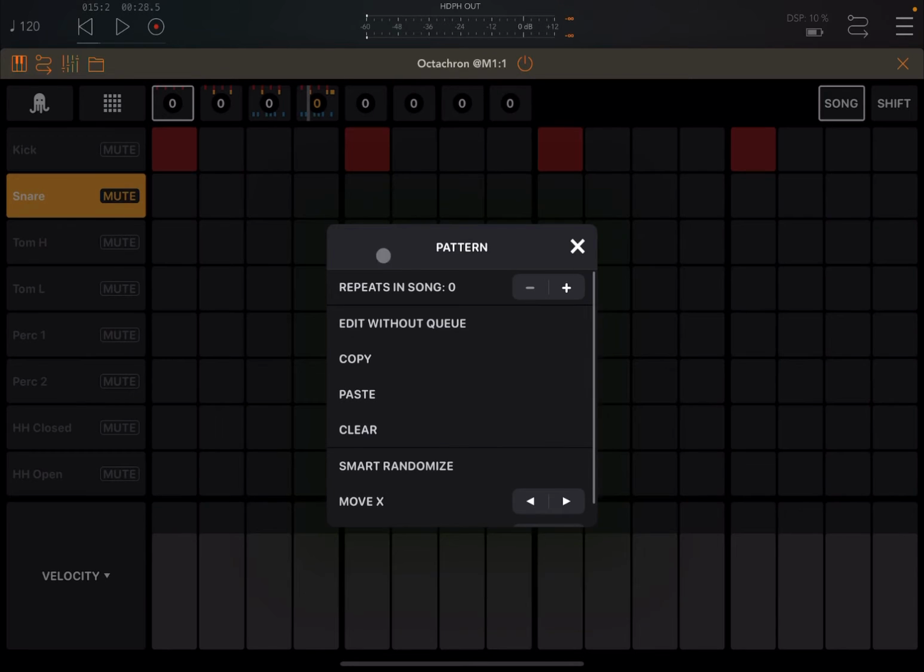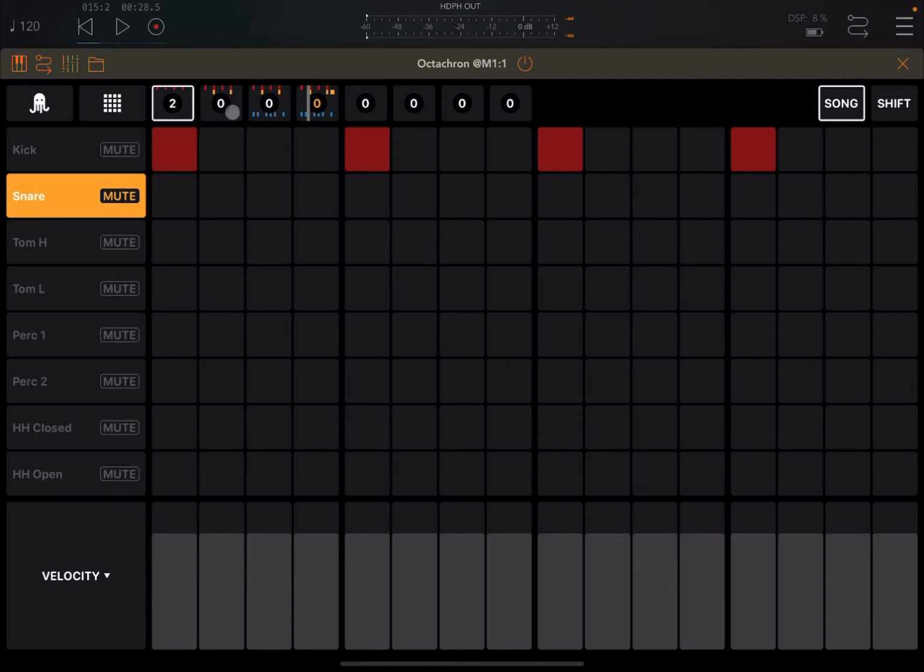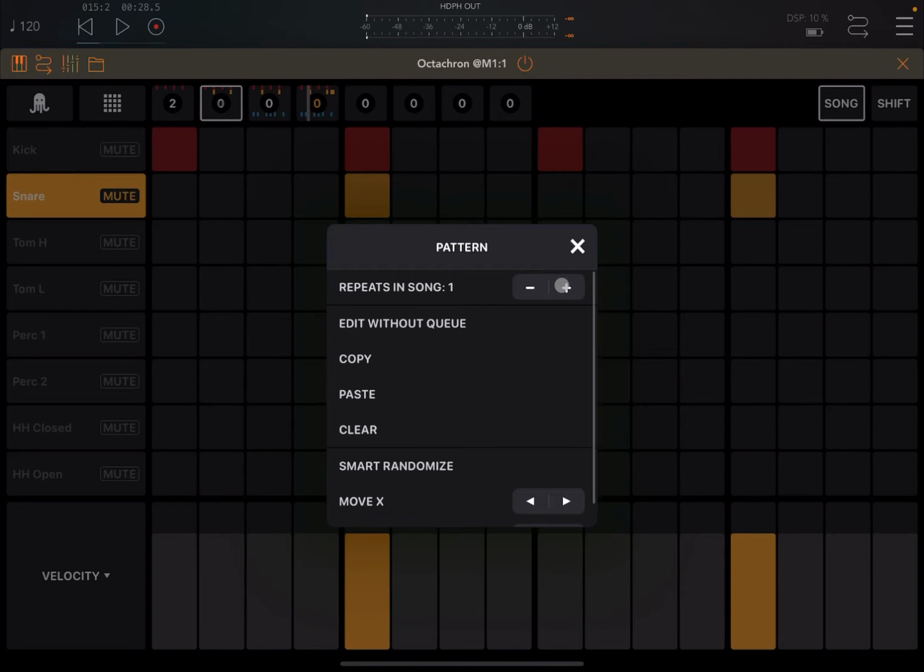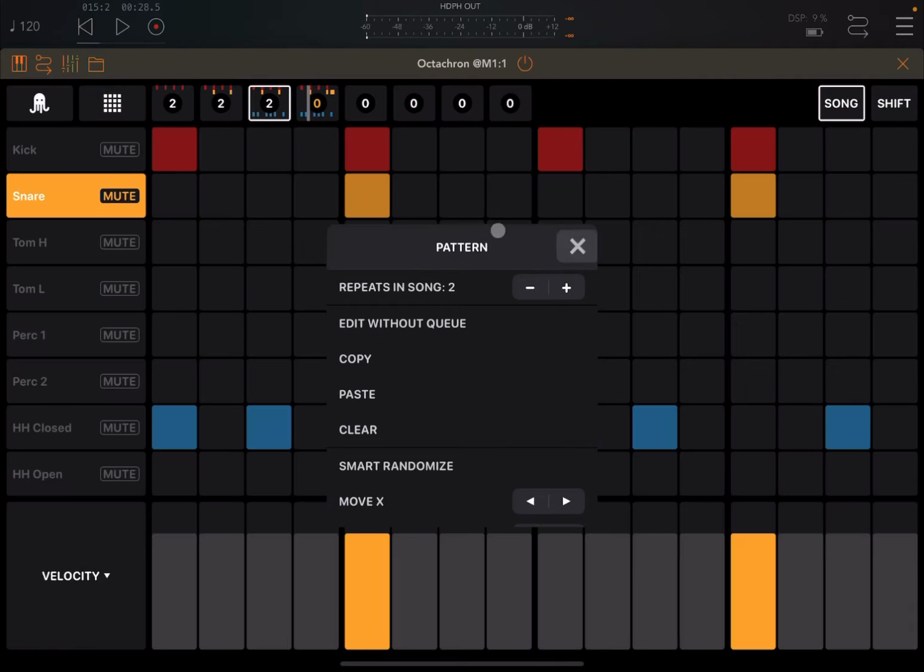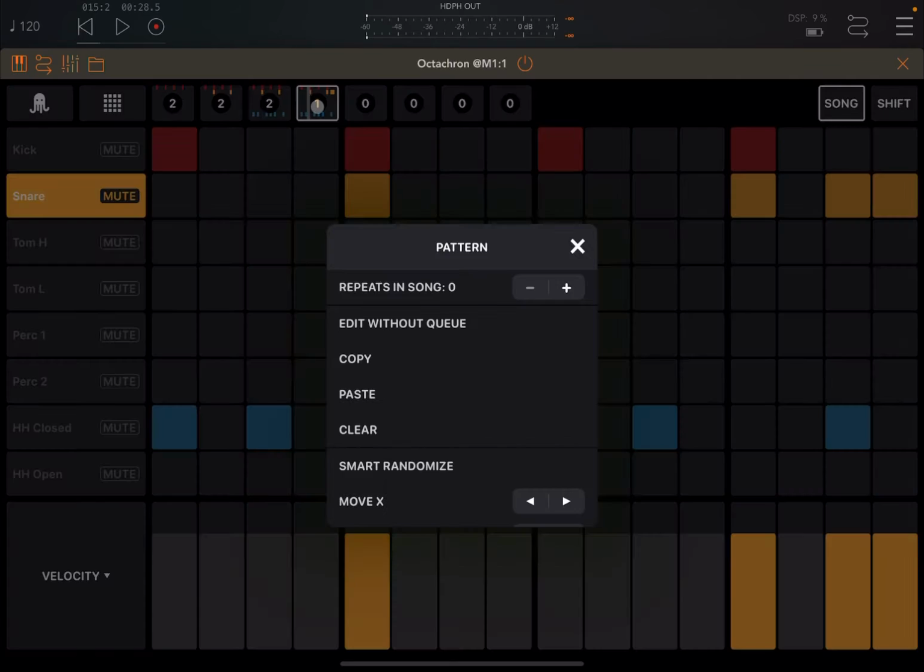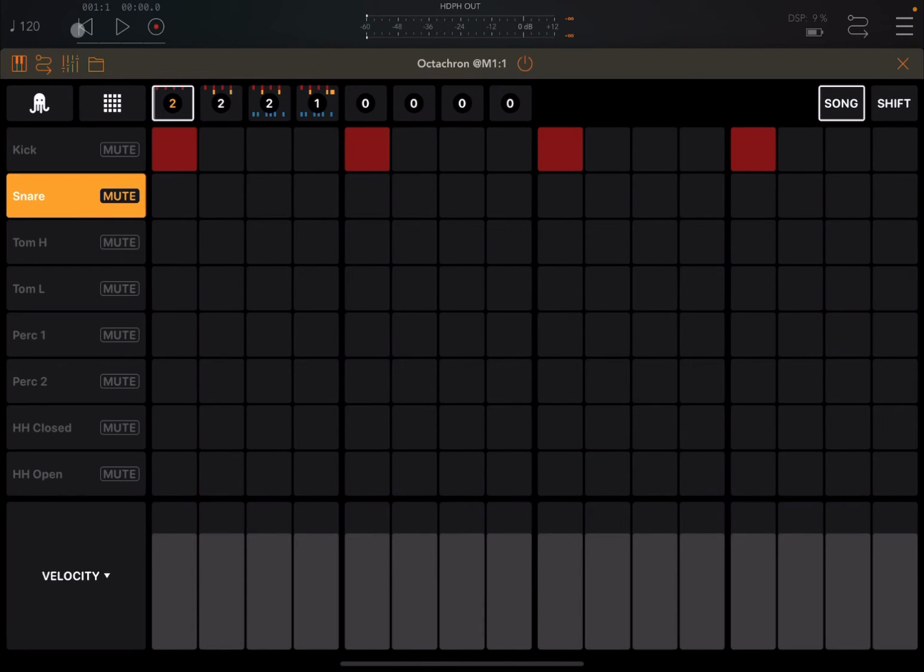So click and hold on the first pattern and say repeat, twice, let's say. The same on the second one, like so, twice. The third pattern, like so. And then on the last one, click and hold, and we just say 1. Now let's go back to the beginning, to the first pattern, and the song is activated, so let's click play.